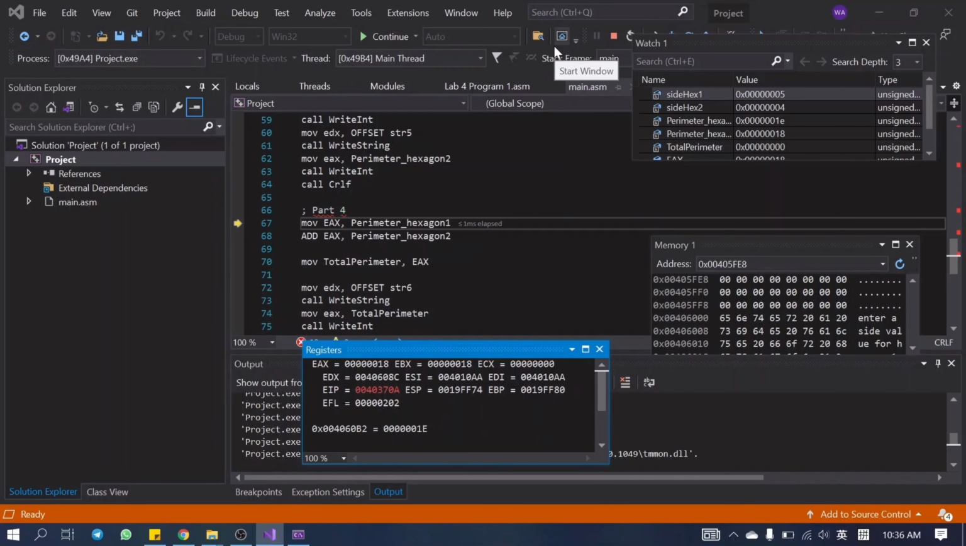Hello, my name is Wang Huishi. So right now I'm going to present Lab 4, Part 4, Question 1. In this program, we basically need to write a program to calculate the total perimeter of the two hexagons.